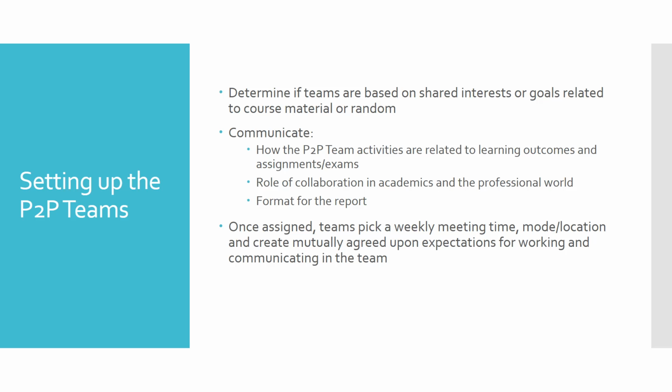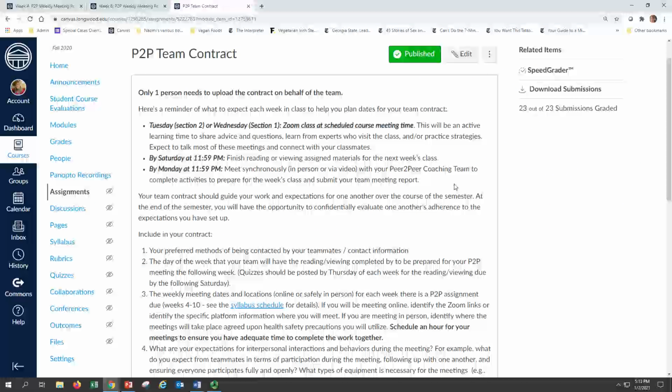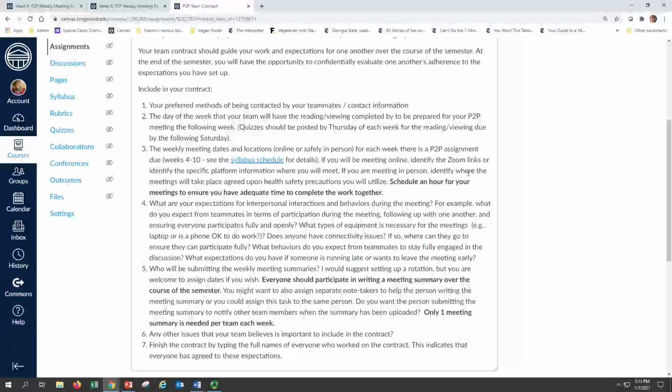And that is the team contract. So let me show you that. I think this team contract is a big part of the reason that we didn't have a lot of issues with people not showing up and doing the work as expected. So as part of their first week's P2P report, I actually had them include all of this information.